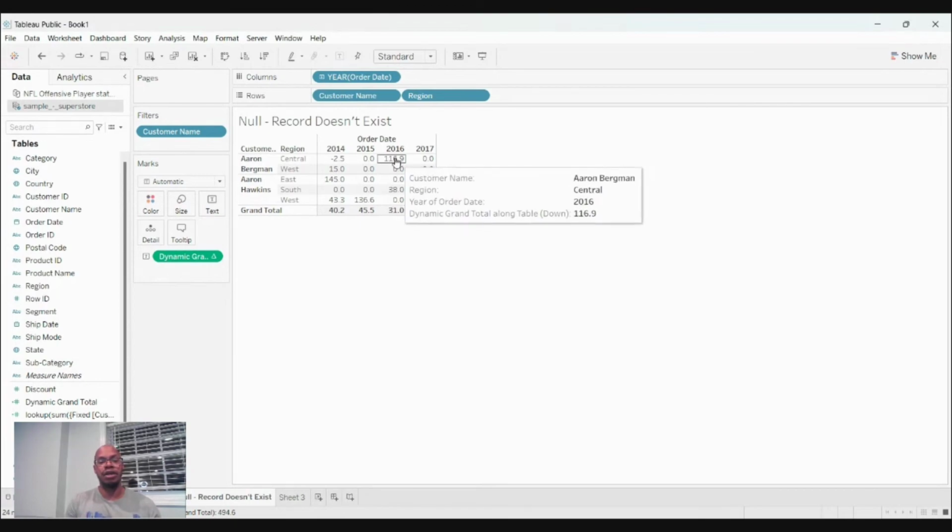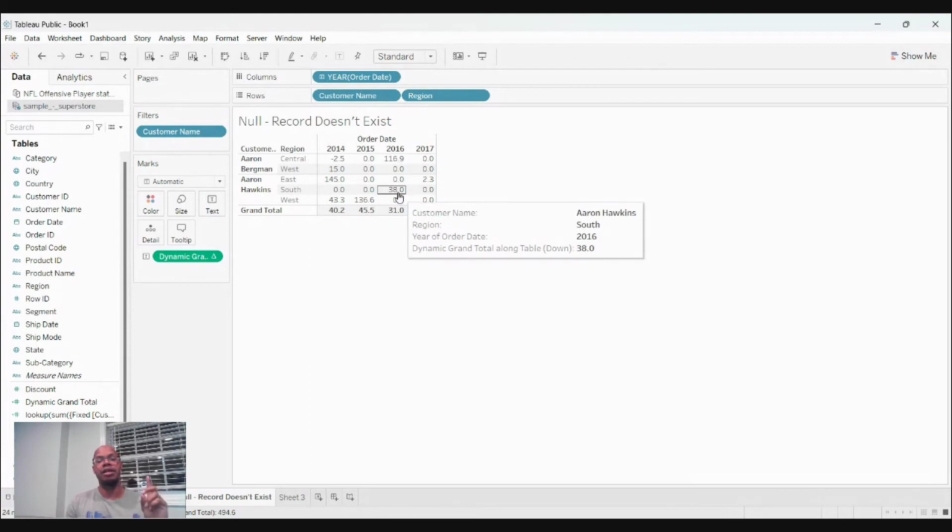Because if you look at this one here, this is working. I'm pretty sure this is working. So 154 divided by 5, yeah, that makes sense. But again, that's because we have at least one record, one piece of data for that year. So this calculation will work because the table calculation will work, but you have to have at least one. If you don't have at least one, then it will not work. So again, this does work on certain use cases.